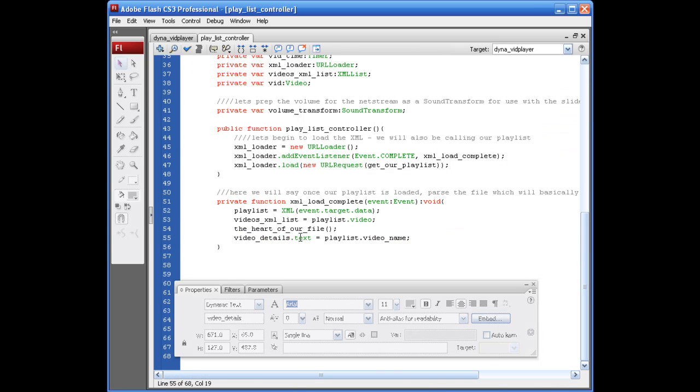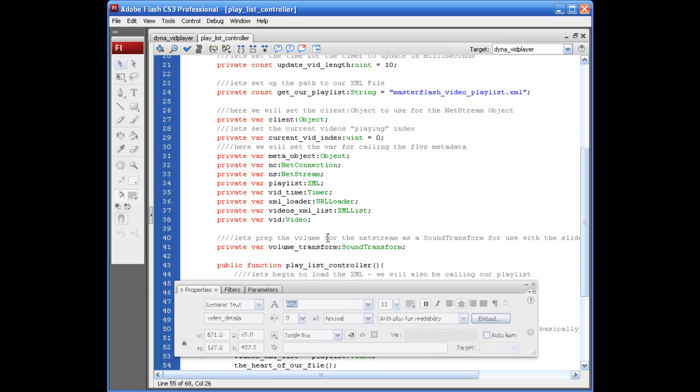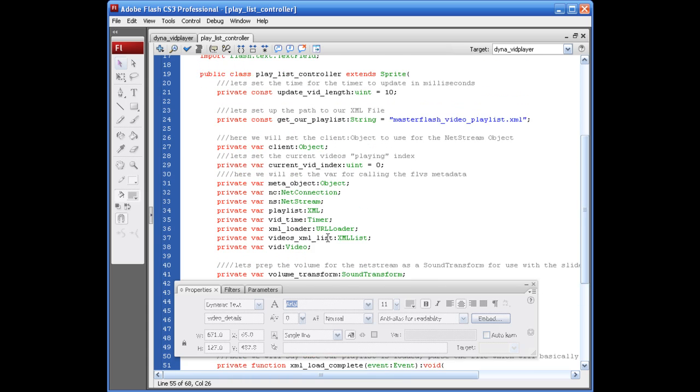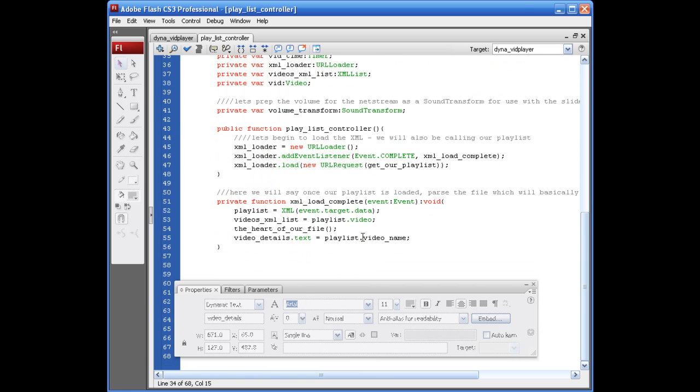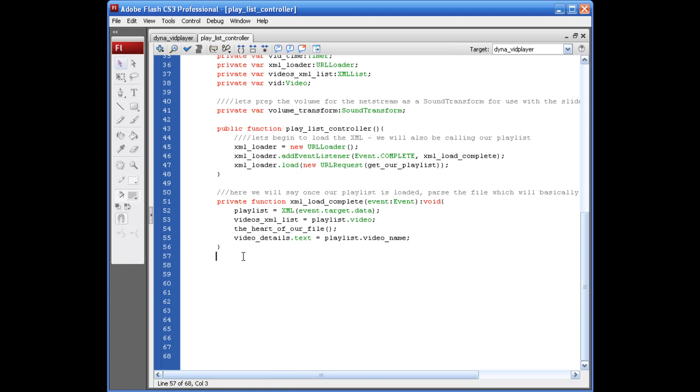All right, so what we're doing here is our instance name, and we're saying this is a text. What's our text going to equal? Or basically, what's our text going to load up with? We're saying you're going to go to our playlist. Where is it? Right here. You're going to go to our XML file, and this is what you're going to look for: video_name. If you remember when we set up our XML file, this is what we gave it to reference the text that we want dynamically loaded. All right, so that's how that's going to work.